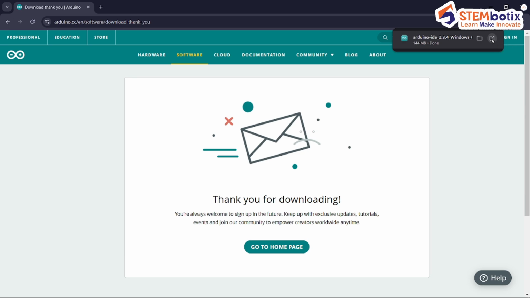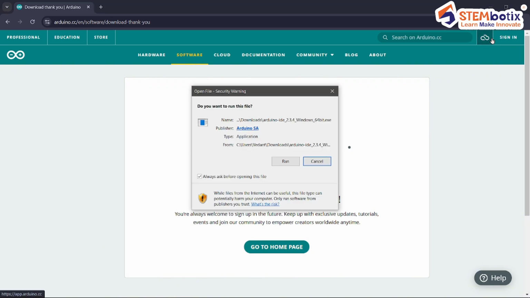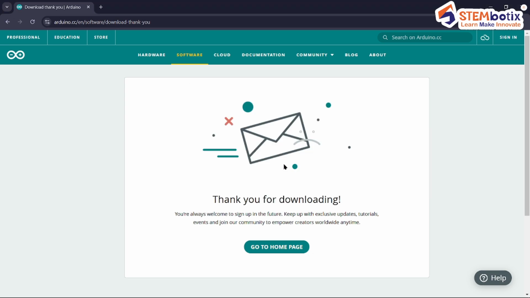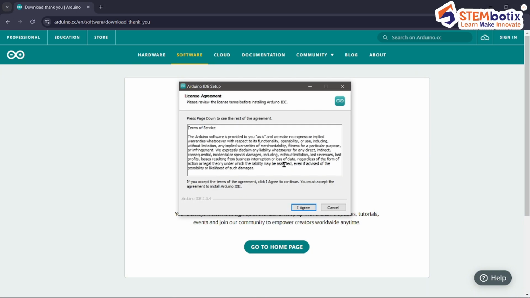Now you need to open it and start the process of installing into your device. Here it will ask you a few questions. Click on Run first, then it will start running the progress.